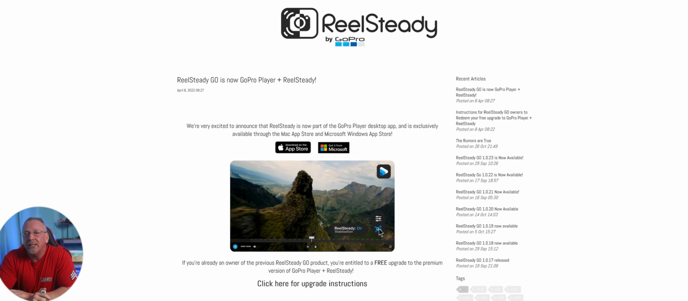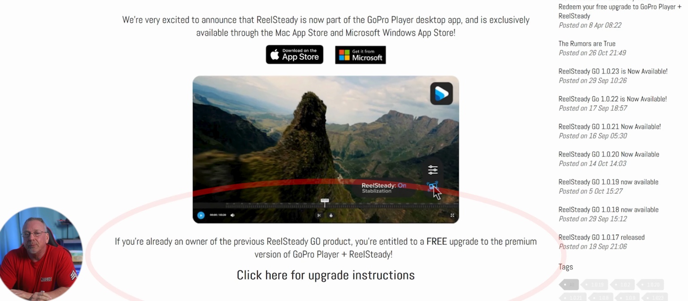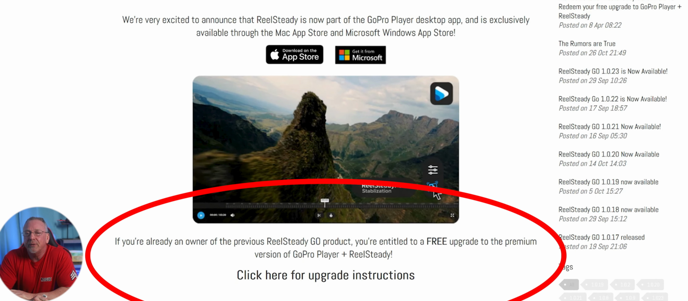And first, let's start with some really good news. The new ReelSteady Go 2.0 is completely free if you've previously owned the original version of ReelSteady, the version 1, which, like myself, is what I had. And it's also detailed on the following page.